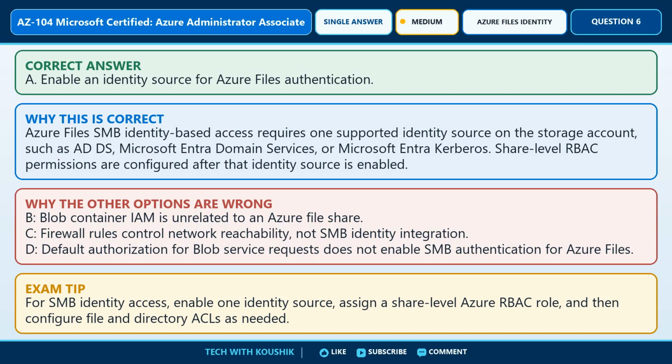The required response is Option A. Enable an identity source for Azure Files authentication. The key reason is Azure Files SMB identity-based access requires one supported identity source on the storage account, such as AD DS, Microsoft Entra Domain Services, or Microsoft Entra Kerberos. Share-level RBAC permissions are configured after that identity source is enabled.